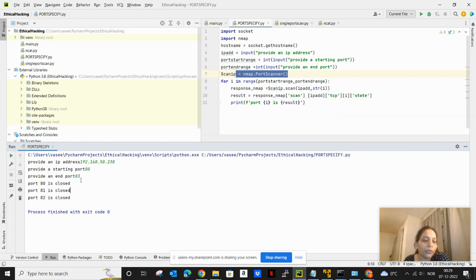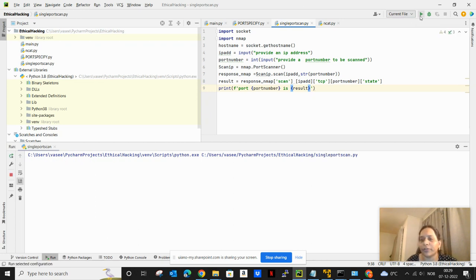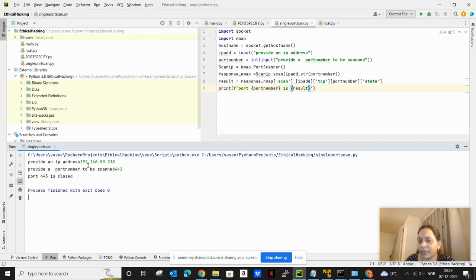So based on that, I got to know that all these ports are closed on this IP. Now coming to the very simple script, I need to give one particular IP and one particular port, then I just run the script. So I'm going to give the same IP again and say 443 for a scan, run it and see if that port is open. So this port is actually closed.